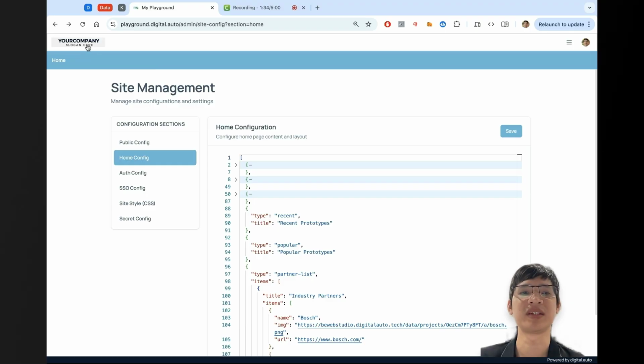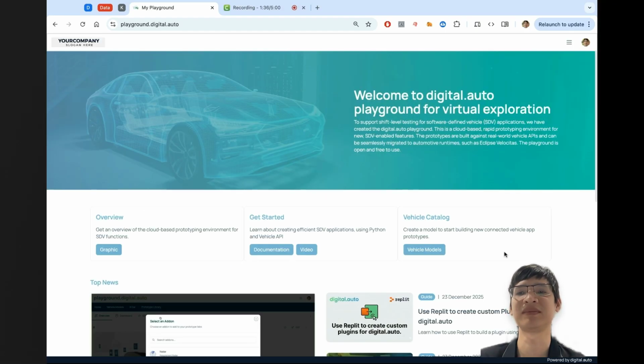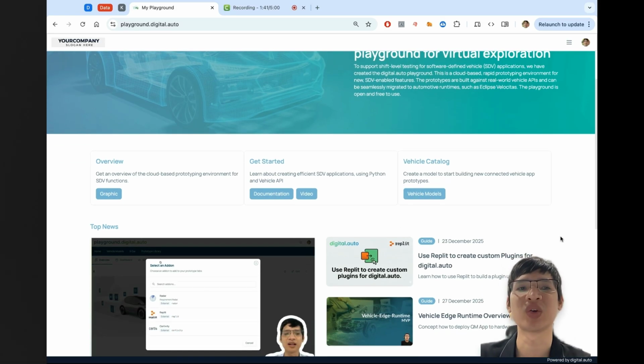And we hope that with the features we provide, it will enable you to create a beautiful solution with the Digital Auto Playground.